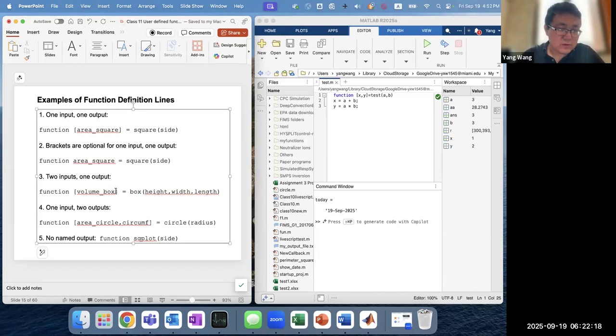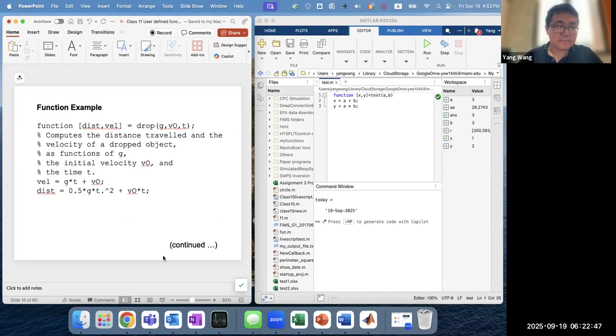Or more inputs, one output. This is a volume of box. We know that volume of a box is going to be height multiplied by width multiplied by length. It could be one input, two outputs, like the circle function. You have the radius, and then it can calculate the area and circumference. And you could also have no outputs. Basically you can create some plot, and as long as you have the length of each side, then generate a plot. It doesn't need an output.